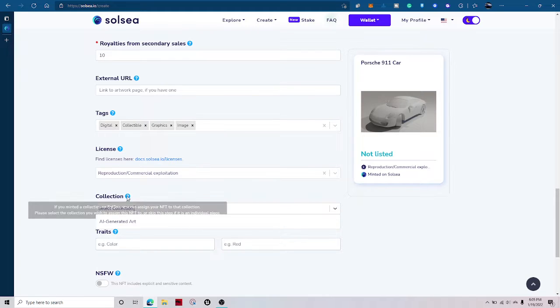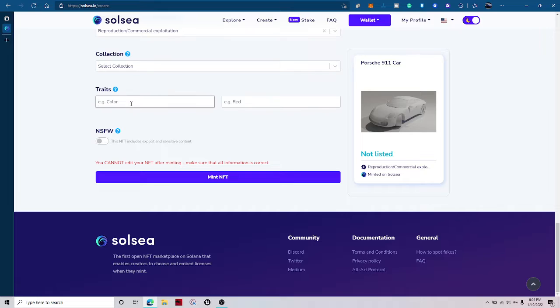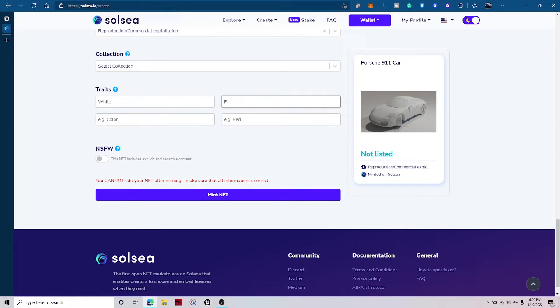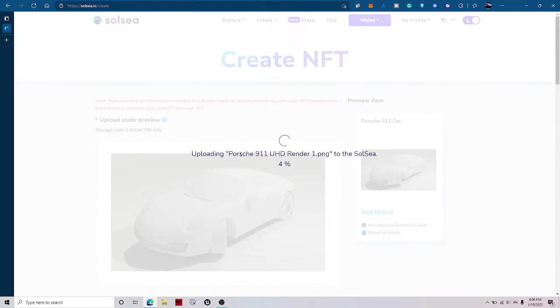Collection. This doesn't go into any collection. Right. Car. White. First 911 car mint. Okay. Mint NFT.